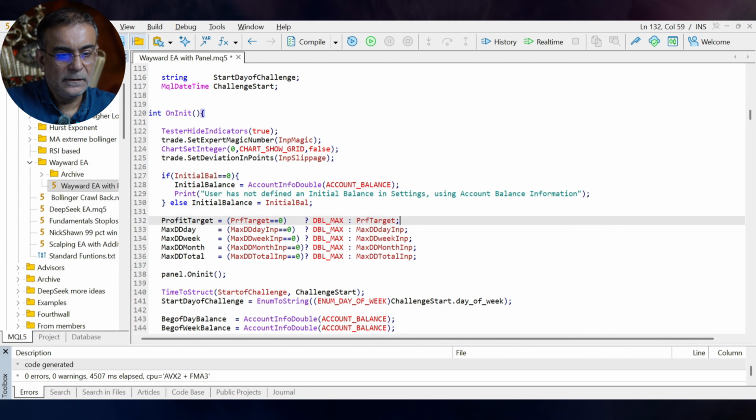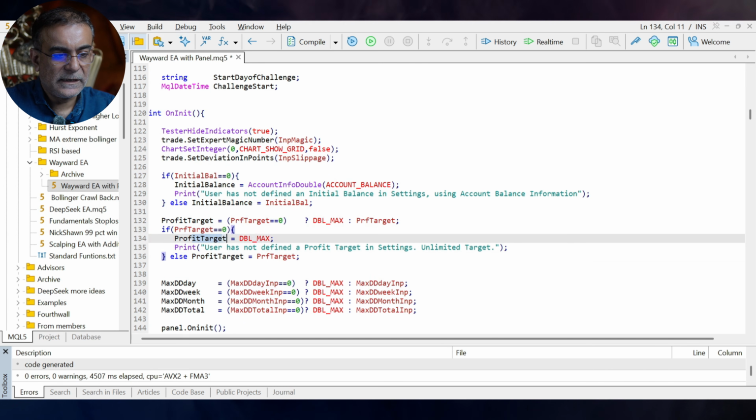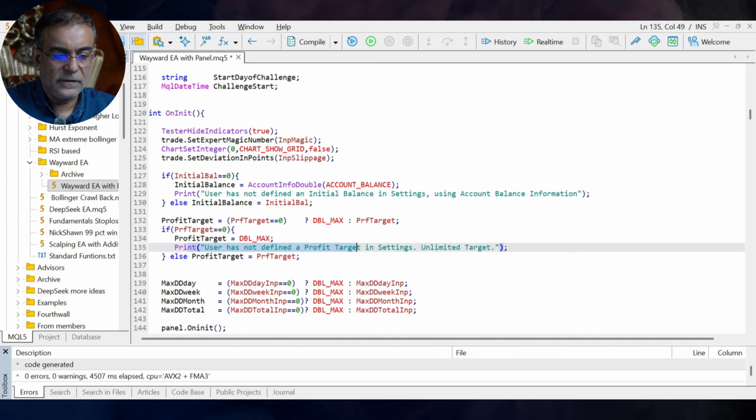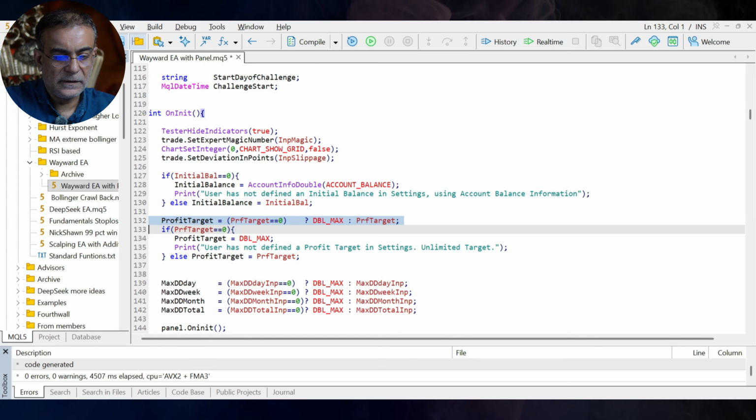Then the same thing here for the profit target, we can also define it as if the profit target is equals to 0, then the profit target becomes max double. So exactly the same way as we're saying here, but also print the line that user has not defined a profit target. So we are setting it to the unlimited target. Otherwise, profit target equals to the profit target. And then we can delete this line.